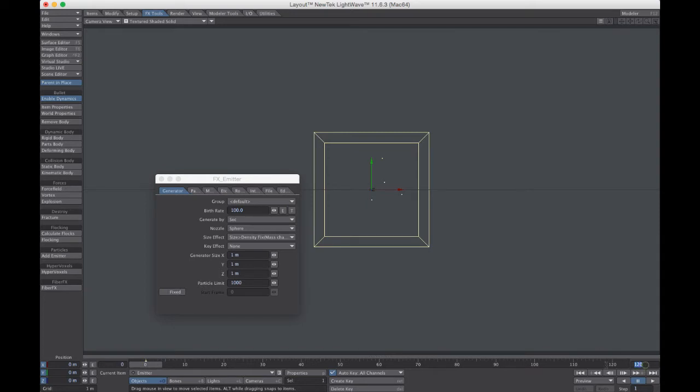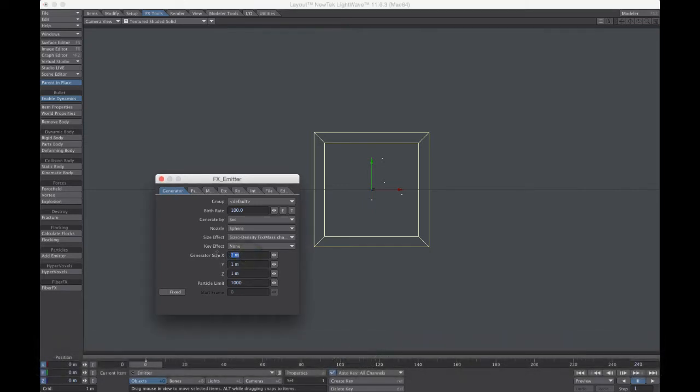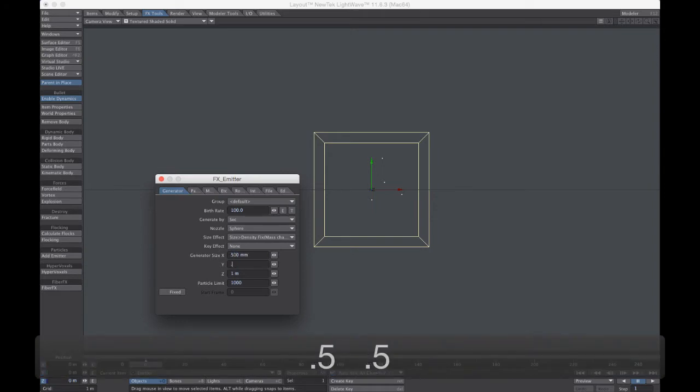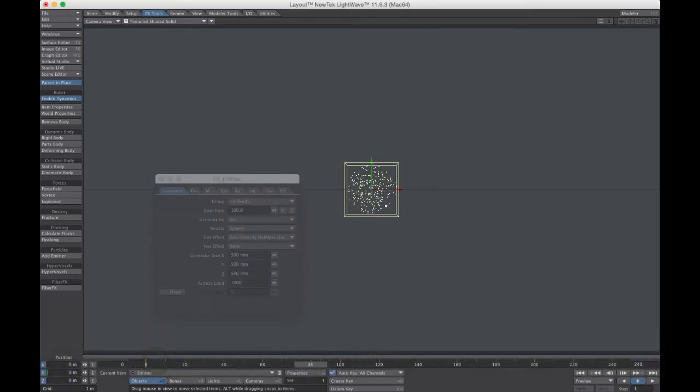I'm going to turn my end time up to 240 frames. And I'm going to drop the box size down a little bit smaller because I've reduced the screen for recording here. So I'm going to go 0.5 meter. But you'll see the same thing is happening. We've got particles being generated inside that area.